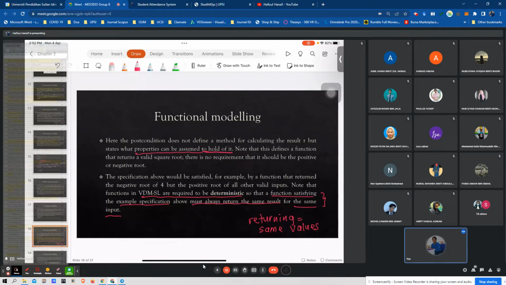Because for functional modeling, it can hold the properties. That's why there is a correspondence between two valid inputs.